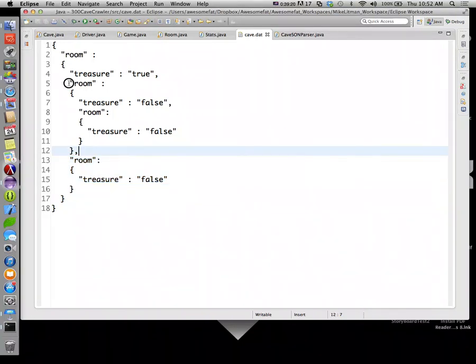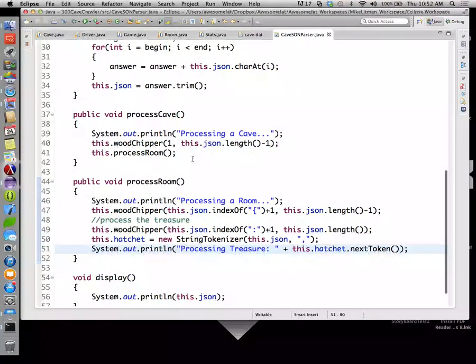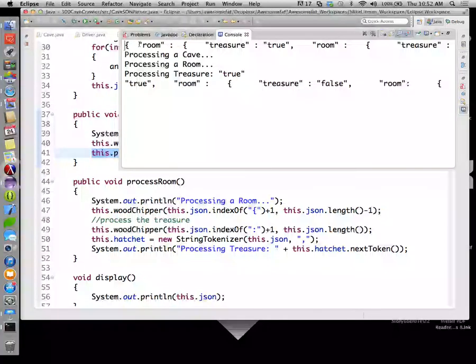So I need to get this value right here. Now, isn't that what we sent from our cave parser? We processed cave. We went from bucket 1 to the n minus 1. We just took the curly braces off. And then we sent that value to process room. So the value we actually sent into process room was a room in that format.